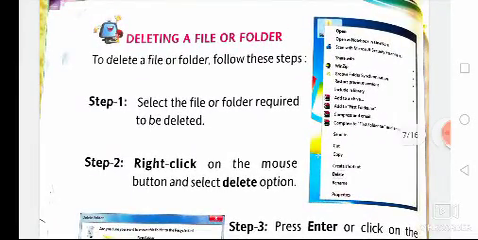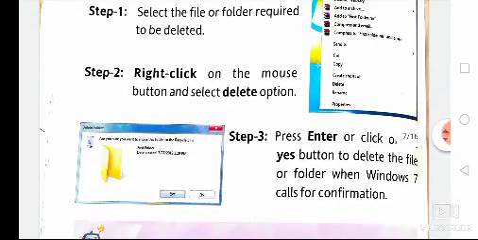Then next one, how to delete a file or folder. To delete a file or folder, first select the file or folder required to be deleted. Then right click on the mouse button and select delete option. Press enter or click on the yes button to delete the file or folder when Windows 7 calls for confirmation.